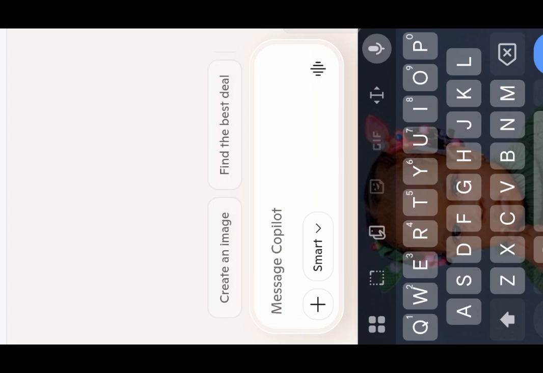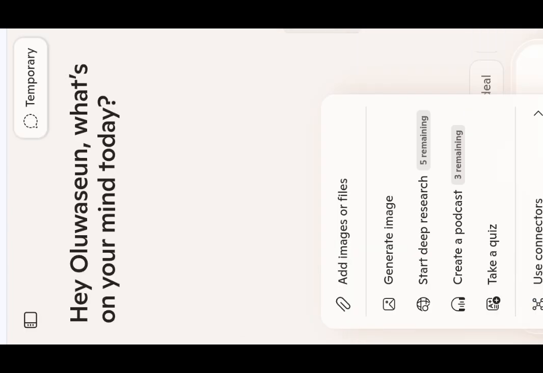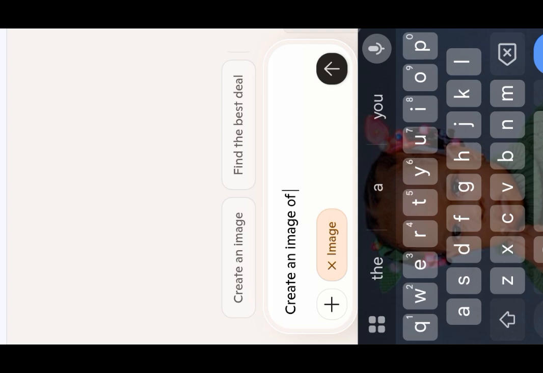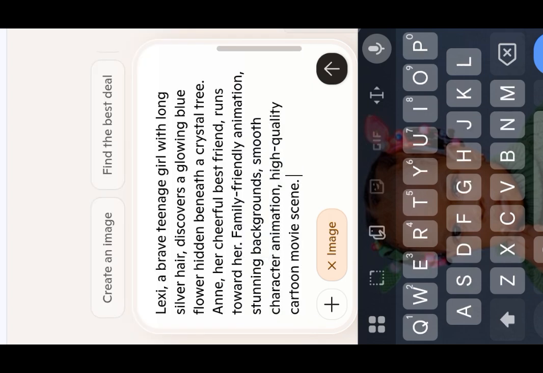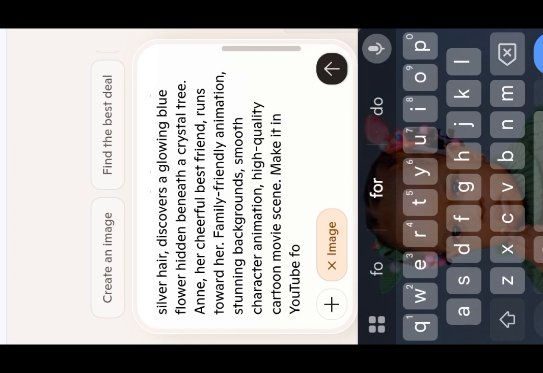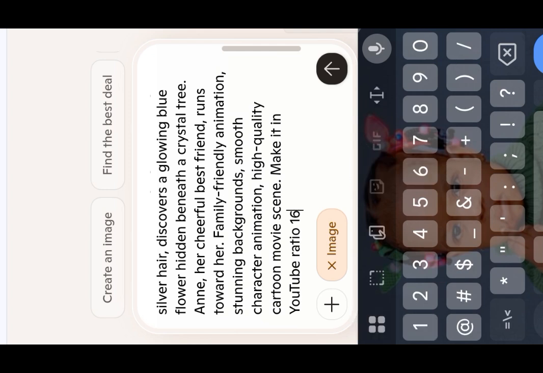The thing you're going to do is click on this plus sign and click on generate image. So once you click on generate image, it's going to automatically create an image. So this is where you now paste the prompt you got from ChatGPT. So I'm going to paste it here and I'm going to include that it should make it in YouTube format, that is 16:9. Then I'm going to send it.